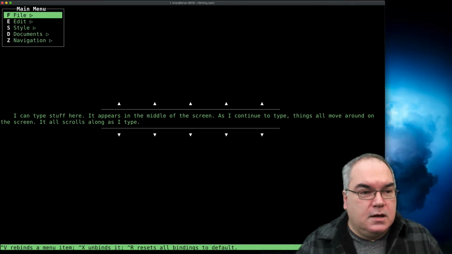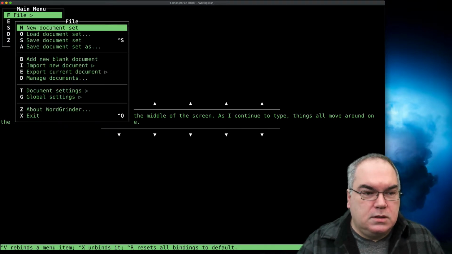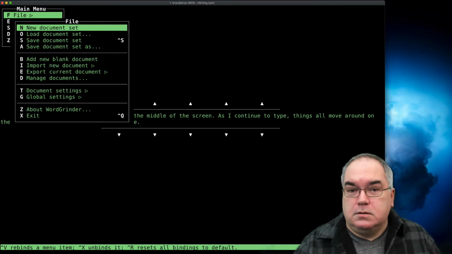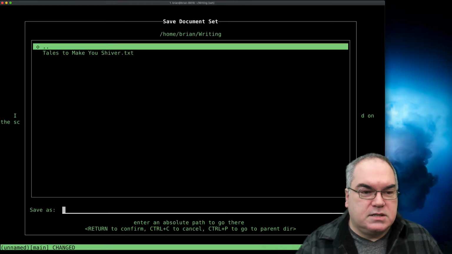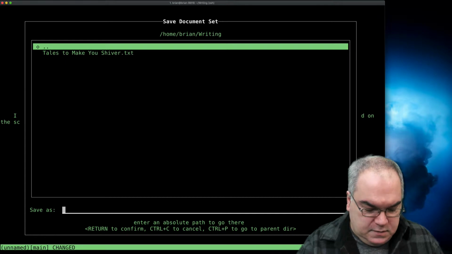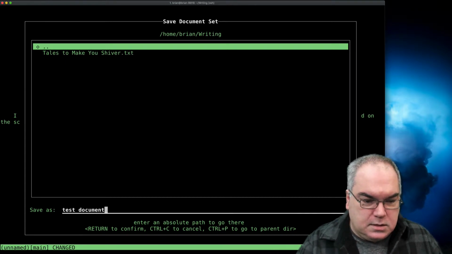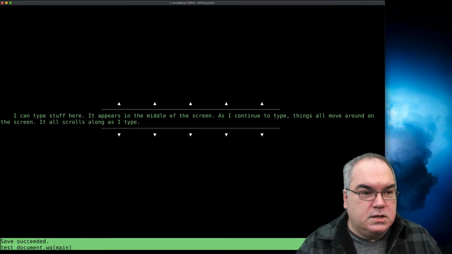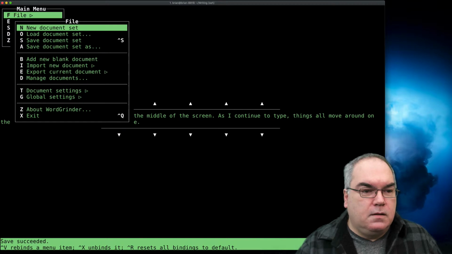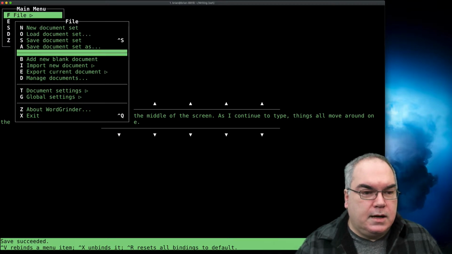And there's file, edit, style, documents, and navigation there. Let's go with the first one. And this is the big one for loading and saving. You can create a new document, load a document, save as, just like anything else. If I want to save this thing that I just made, I can save this as test document. Boom, it's saved. Go back to the menu, escape, file. And you can add a new blank document.